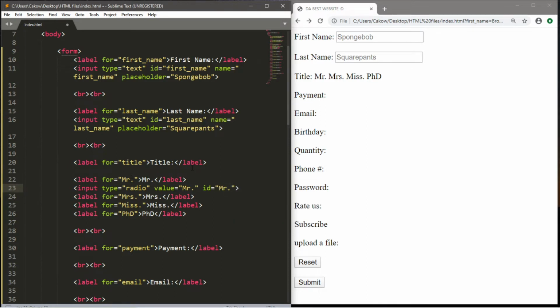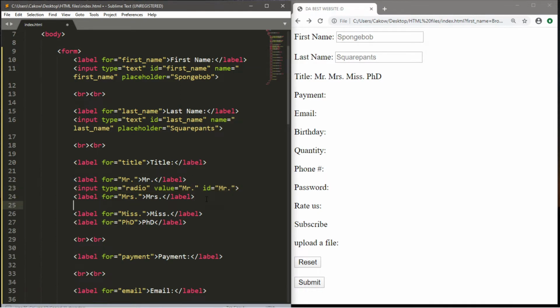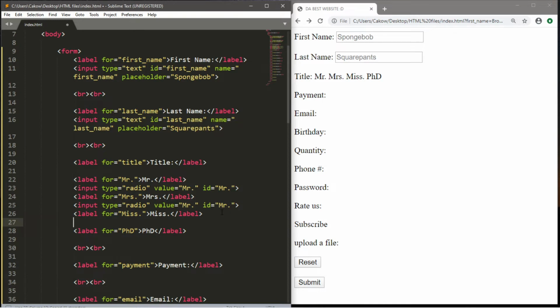So Mr. as well. There's one other attribute that we want to add, and it's that name attribute. But first, I want to show you what happens if we don't have the name attribute set up. We're going to be adding that in just a moment. So what I'm going to do is copy this and paste it underneath each of these specific labels, and we'll make a few changes.